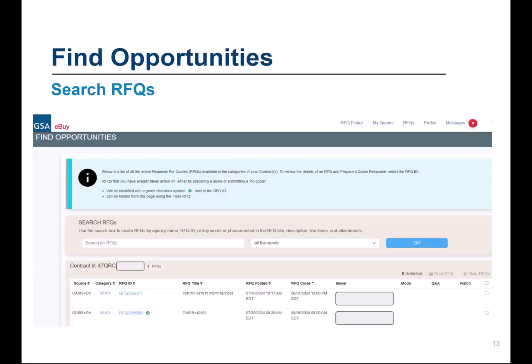For searching RFQs, sometimes the list of RFQ opportunities can be rather long and cumbersome, especially if you have multiple contracts on one logon. eBuy provides a search RFQ tool to help you quickly narrow the list down to RFQs from specific industries or agencies. You can enter search terms and eBuy will look into the following fields: RFQ number, title, description, agency name, attachments, line items, etc. This will help you navigate and search for specific RFQs or keywords and terms.